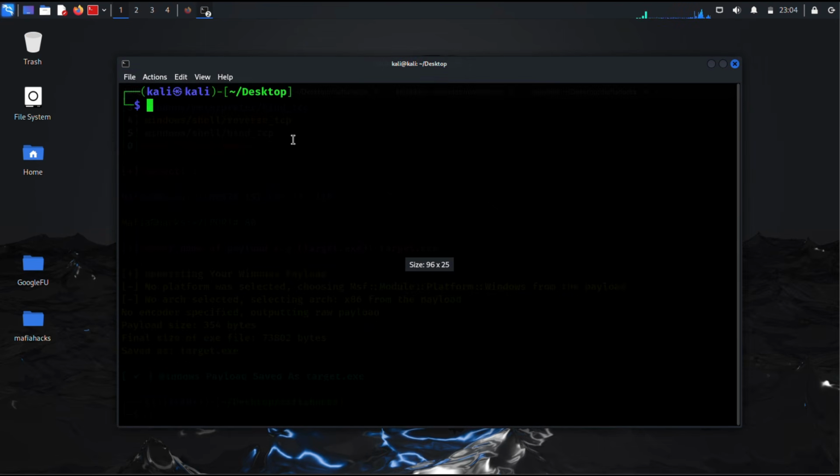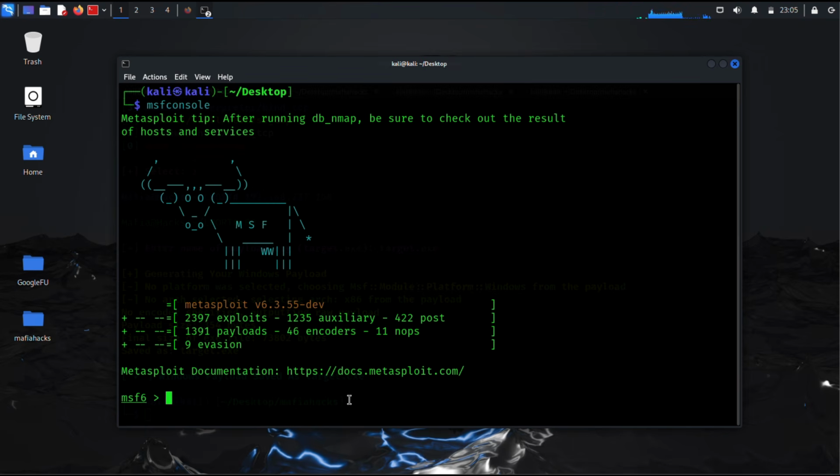We need to set up a listener on the Kali Linux machine using Metasploit to wait for the payload to connect back to our machine. Open the Metasploit console and configure the multi-handler module.